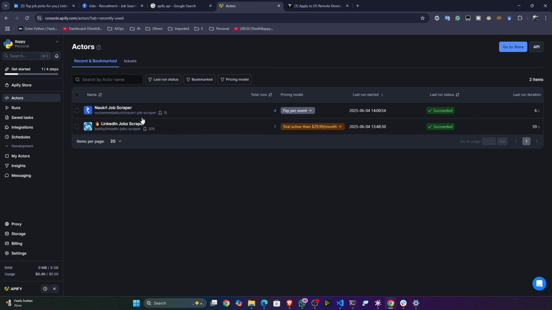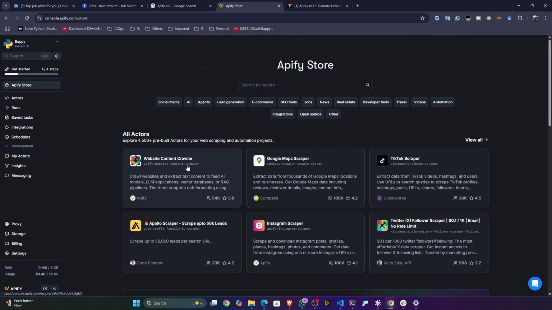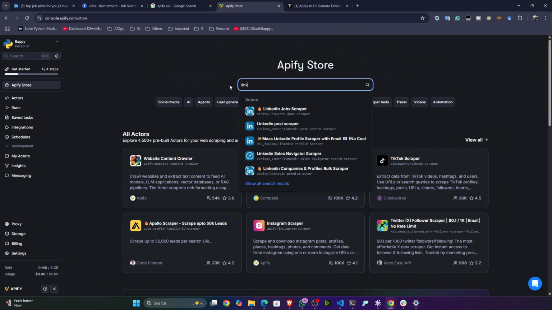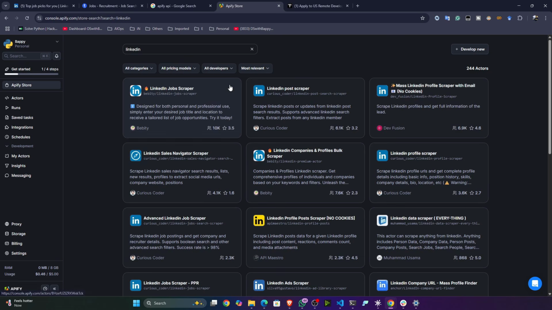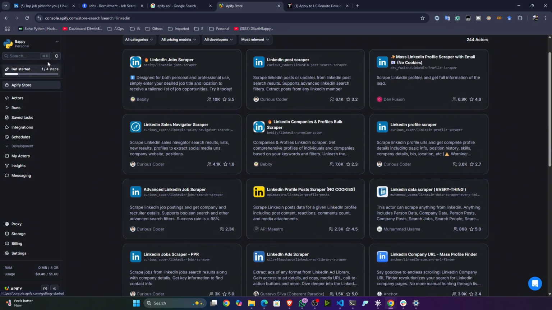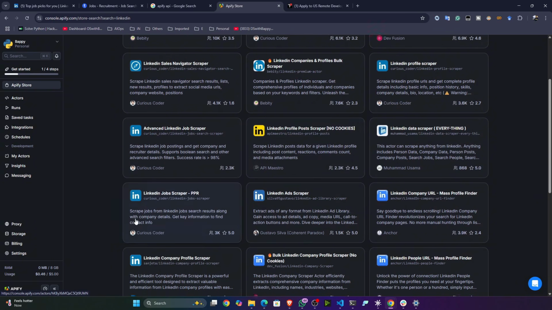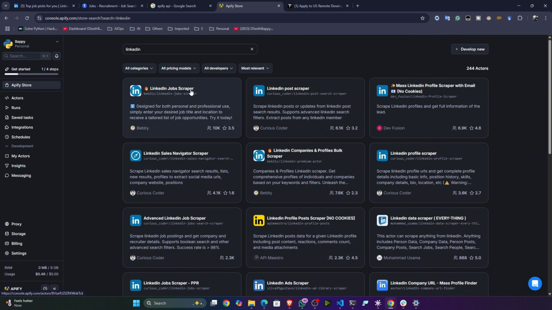Now what you have to do is get the API key. How to get the API key? Here you can see one option called go to store. Just click on go to store, and here you can search what kind of provider you need. First of all I need LinkedIn. If you search for LinkedIn, all the LinkedIn related tools you will be getting here. Here I need the LinkedIn job scraper, so I'll click here.